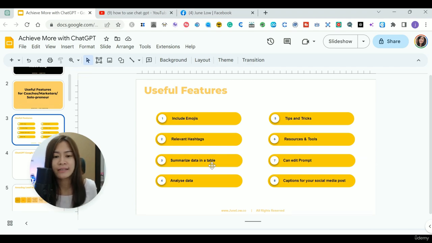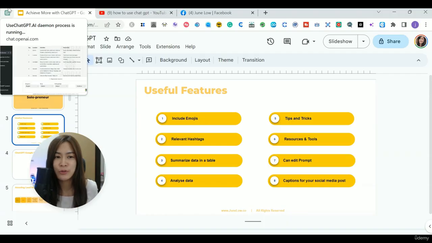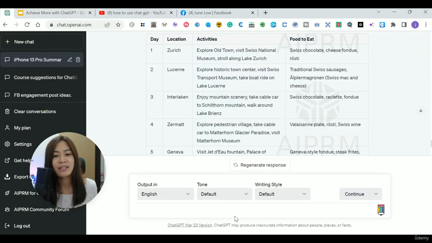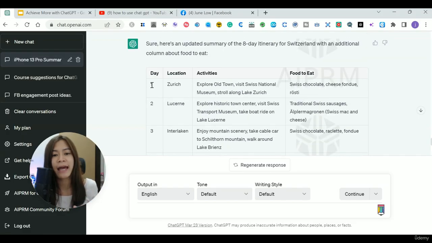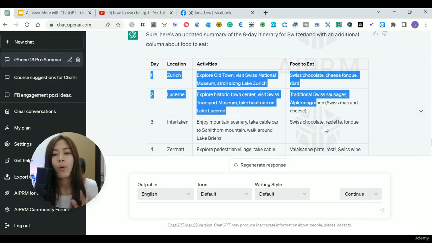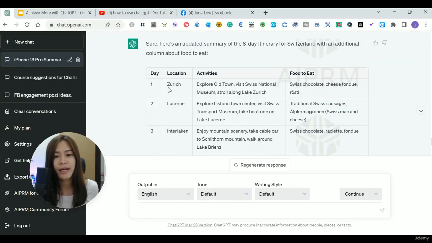So, summarize data in a table format. Actually, I will be going on the Switzerland trip very soon, so that's where I use ChatGPT to design my 8-day itinerary. Firstly, I ask ChatGPT to tell me what locations to visit. After that, I want it to be more detailed. For example, I said you told me what I should do in Interlaken and what food to eat, but I want to design my daily itinerary.